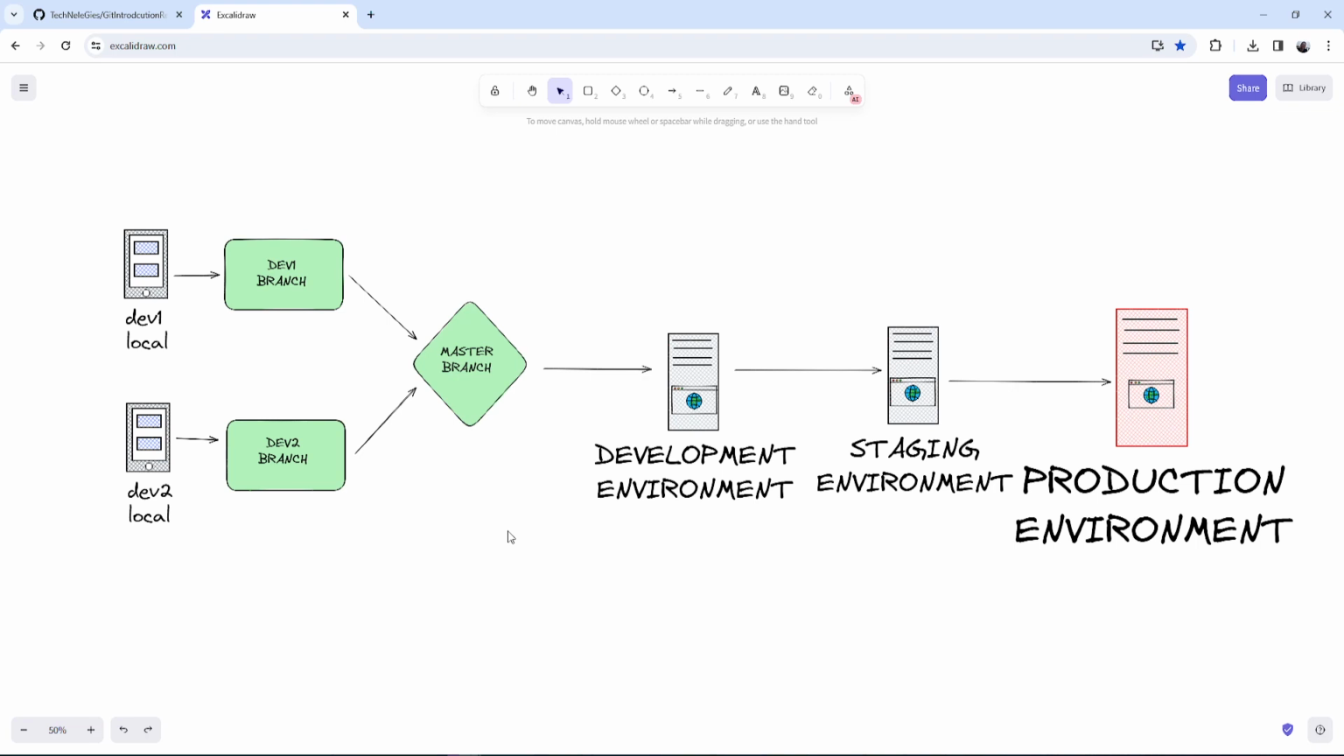What is a Git branch and why do we need it? How are Git branches used in real-world scenarios? These are topics we'll cover in this session.